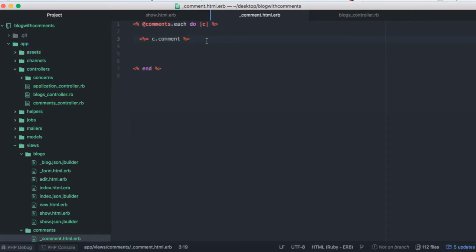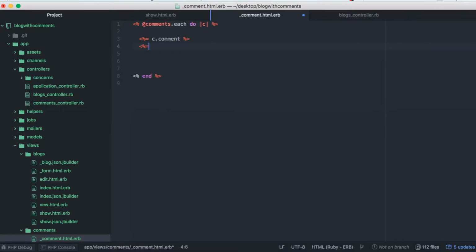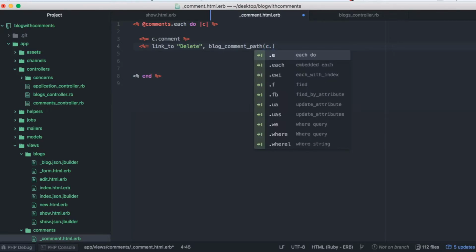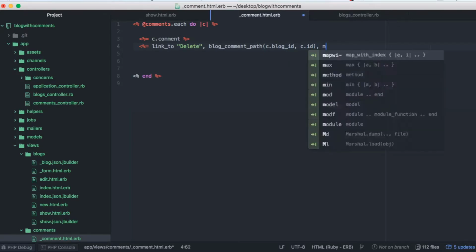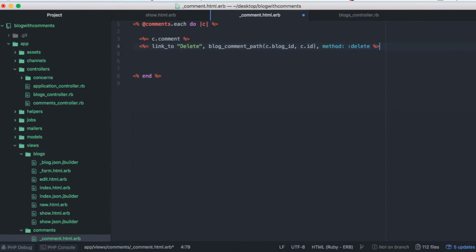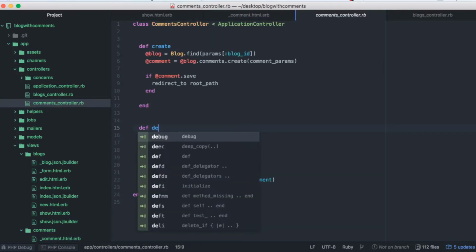Now the next thing we need to do, or at least something that I want to do, is to add the ability to delete the comments. So for this we want to create a link to delete and then blog_comment_path. And here we want to first assign the blog ID and then the ID of the comment. And then we want to set the method to delete.